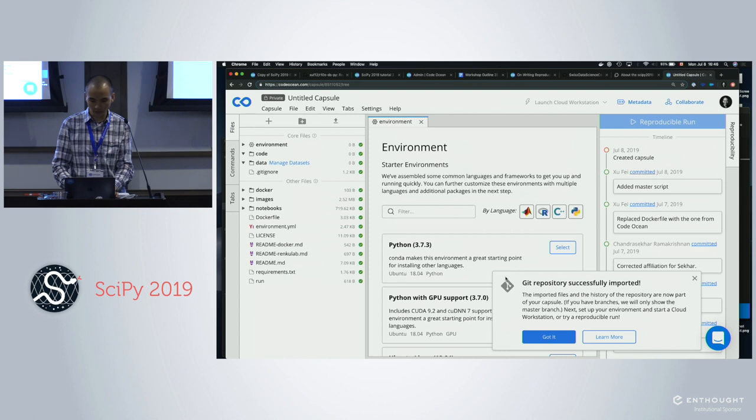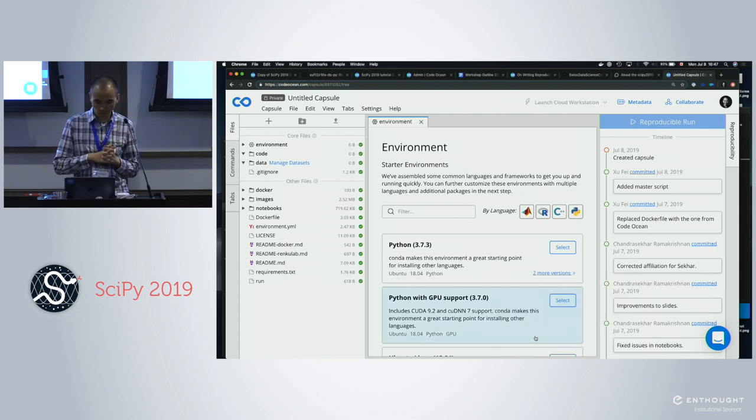Okay, anyone has questions for that step, where we should go, where we copy from, where we copy to, et cetera? I think it's a pretty straightforward operation for this part. Okay, cool. So most of you seem like you already imported the capsule.